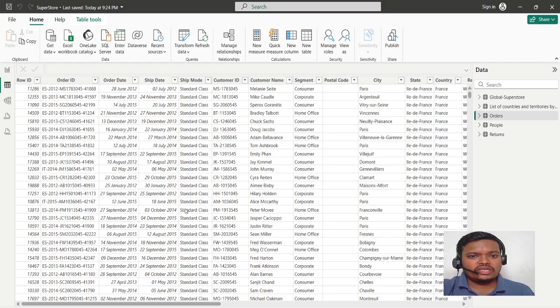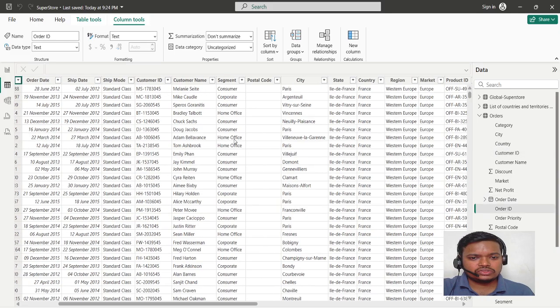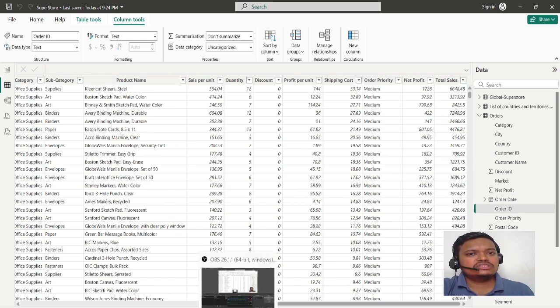And now our data is in good format. By removing duplicate values, on the right hand side we have the net profit and the total sales value too. So I hope this is clear, and I request you to practice it.